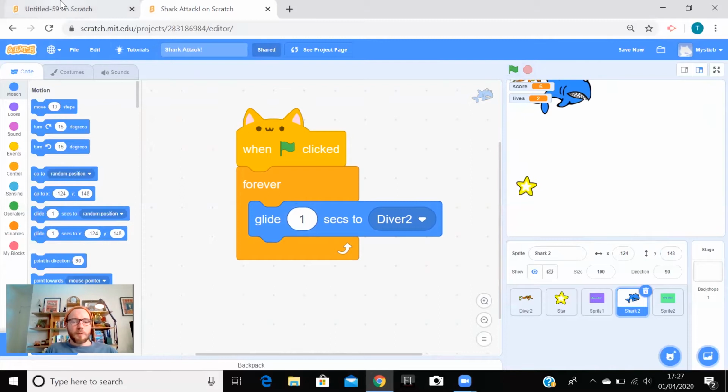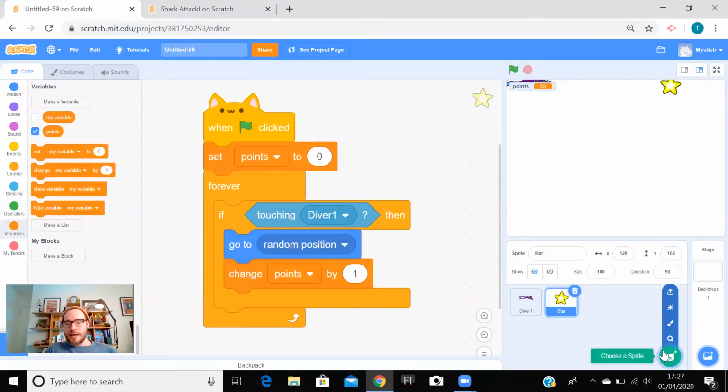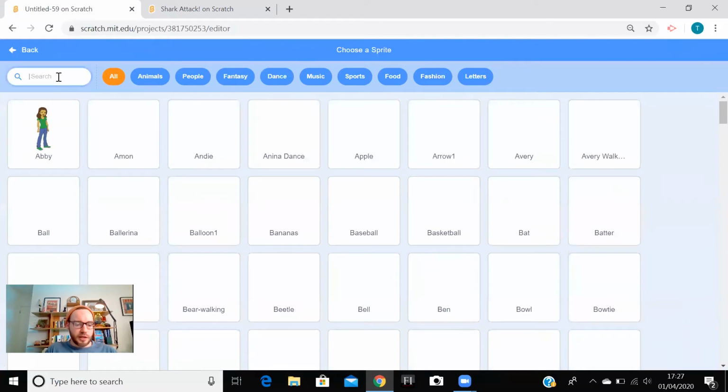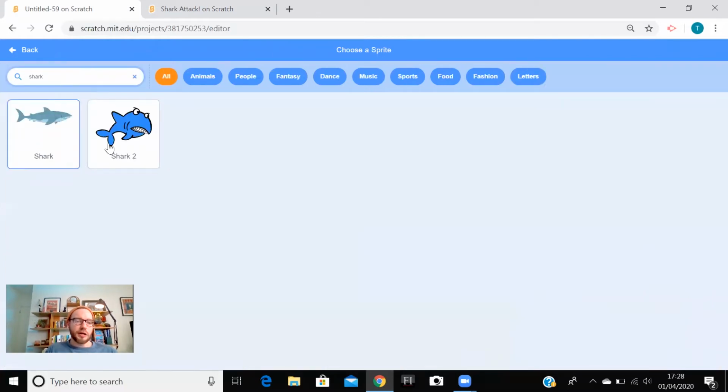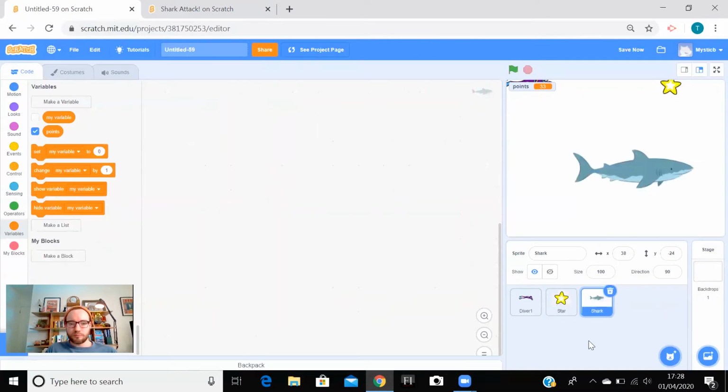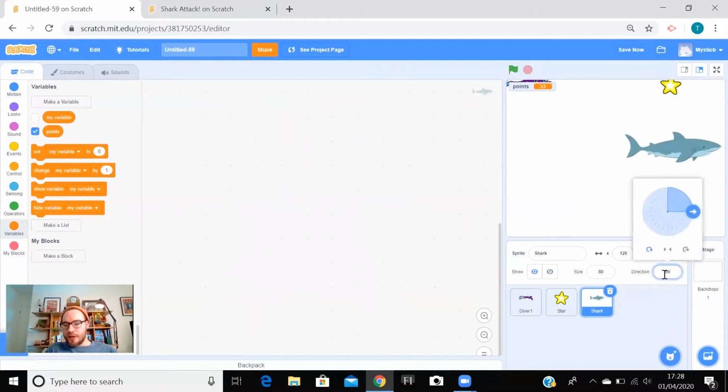So, alright, let's have a go back to our other game. We know we need to add a new sprite. You can decide what character you would like. I'm going to search for a shark. And let's go for this shark this time, why not? So here's our shark. I think maybe he's a tiny bit too big. I might just make him slightly smaller. And I might play with that direction button. So I'm going to make him just go left, right direction.